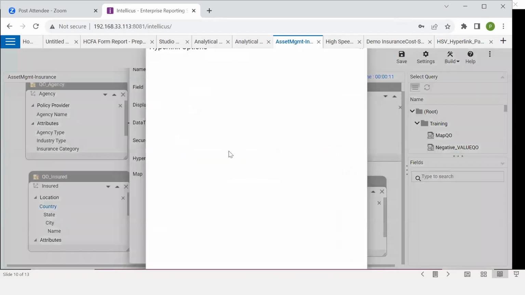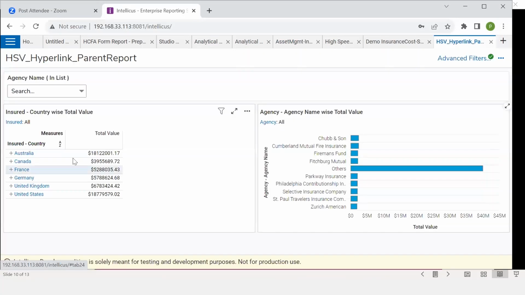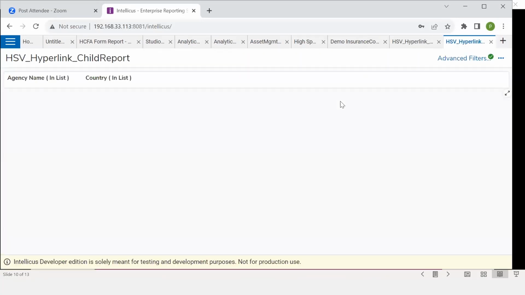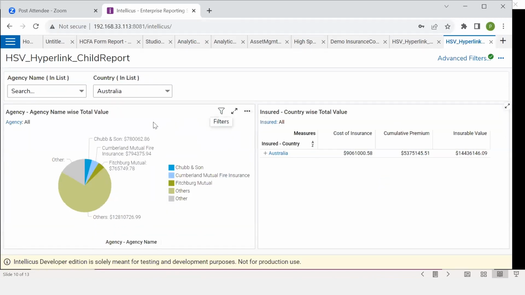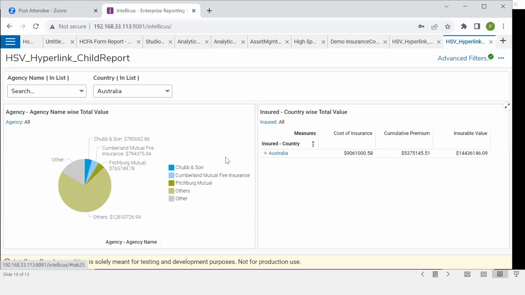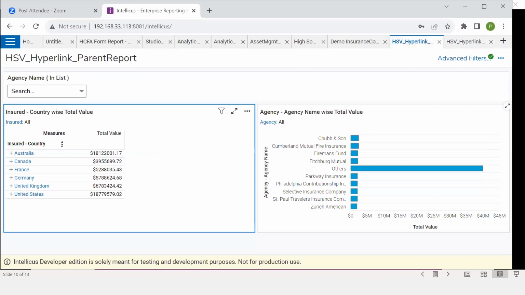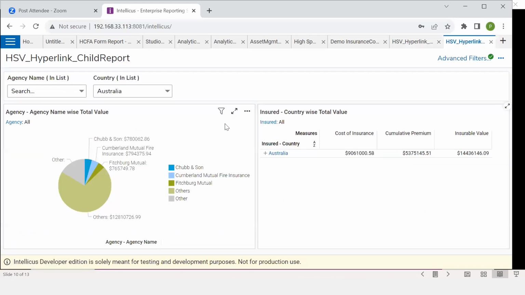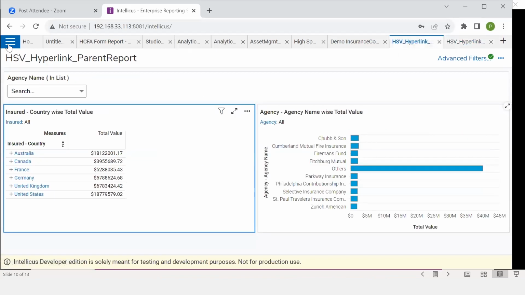You can select the report on which you want to drill through. So whenever a user clicks on this Australia button, we will navigate to the other HSV report, and that HSV report will display the data according to Australia only, because I have clicked on the Australia country. So my HSV report gets filtered accordingly. In this use case I just moved to another report and that report is also filtered according to the value I clicked. So we can do the hyperlink as well.